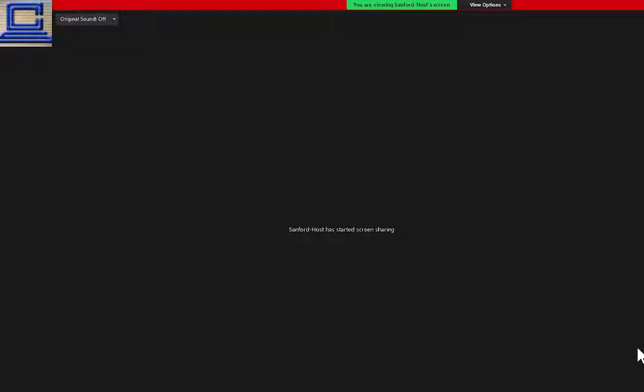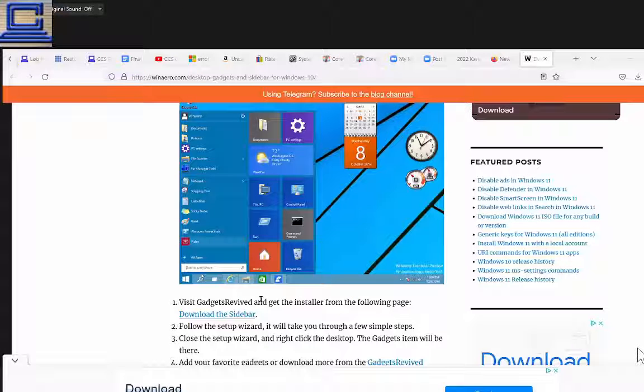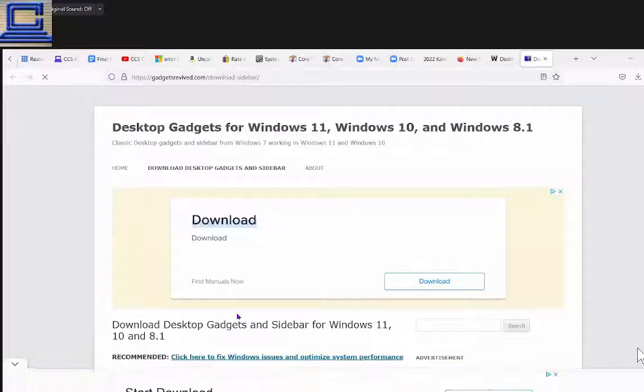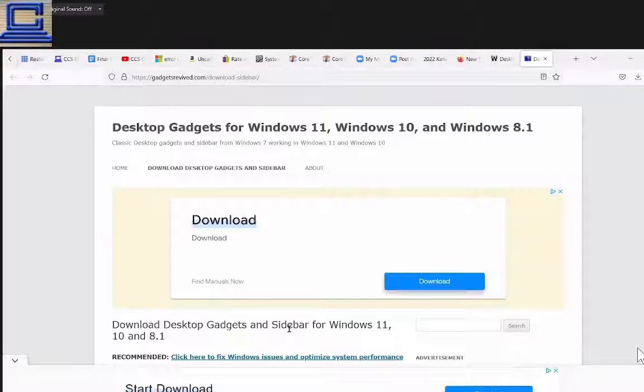Let me know when you get to the WinAero download. Well, I'm there. I got to make sure I share screen for you guys. Okay. All right, so WinAero download. That first link says download the sidebar, so do that. It should just download. Start download. No, which one is it? That one, not the bottom one. Not the bottom one.